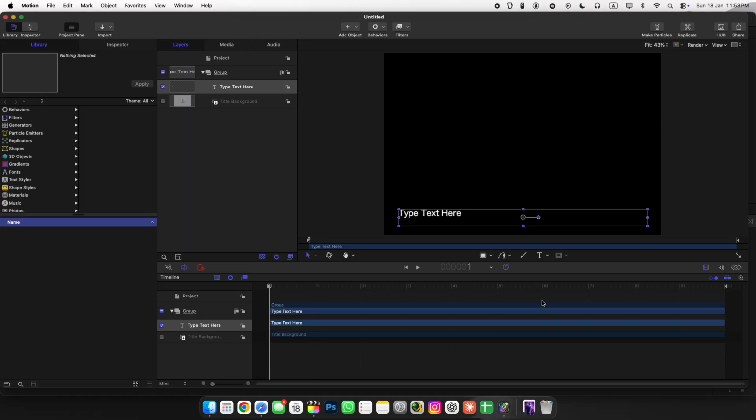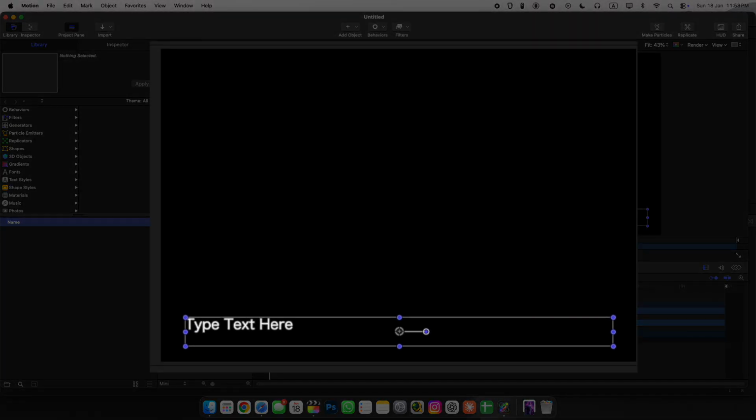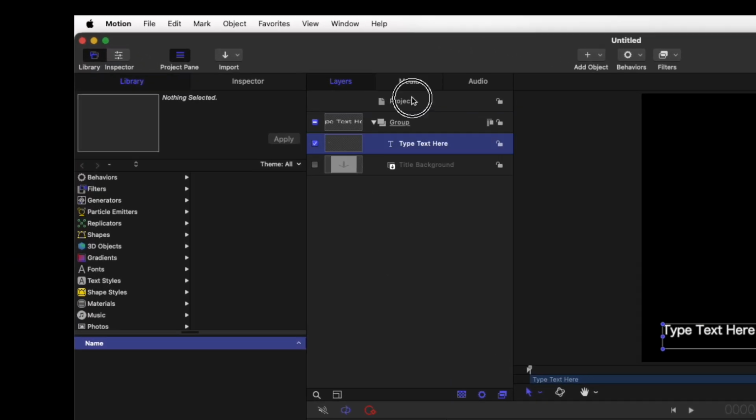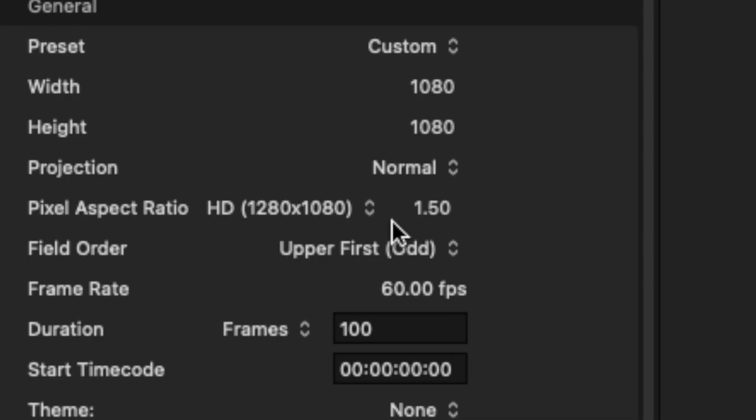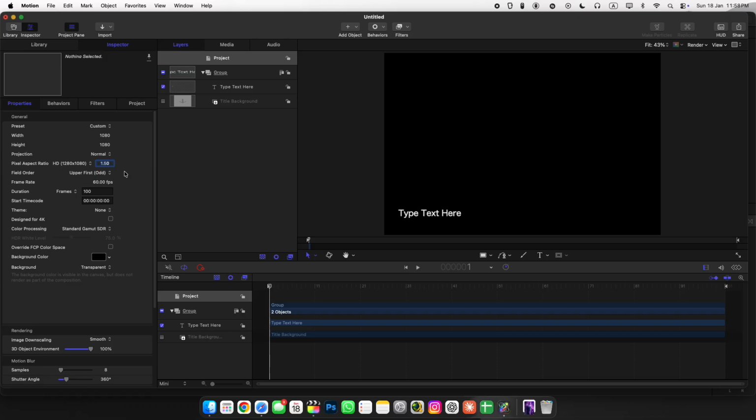And when you create the project, you will notice this is definitely not a 1080p by 1080p sequence, just because of one setting. Select the project. On the top corner you can see the inspector and properties, and this value is supposed to be 1 but it is 1.5. So change it to 1 and now your project is normal.